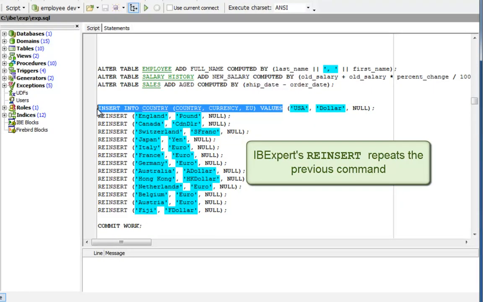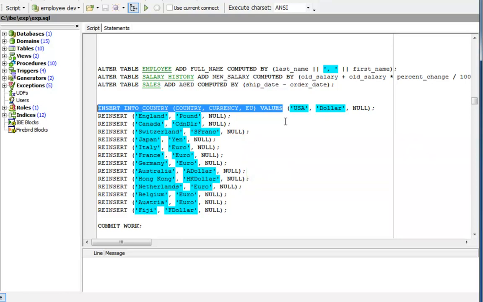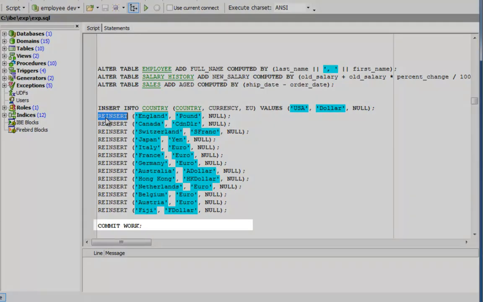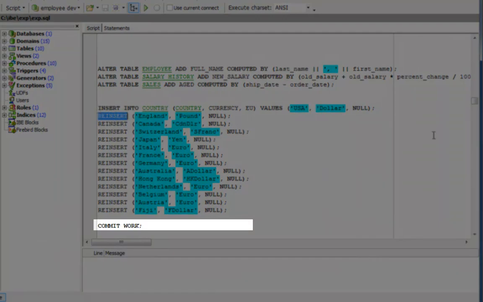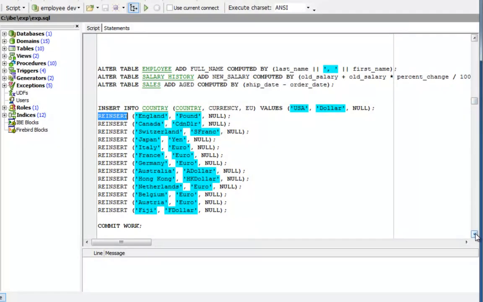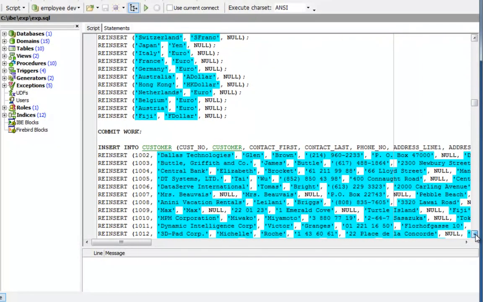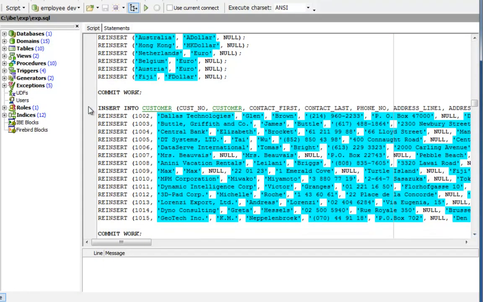IBExpert can internally use reinsert in all its script engines. It's simply a macro which repeats the previous command. Then, after the first table, a commit is executed. And then a new insert, followed by more reinserts. And then the customers are entered. We'll now take a look further down.